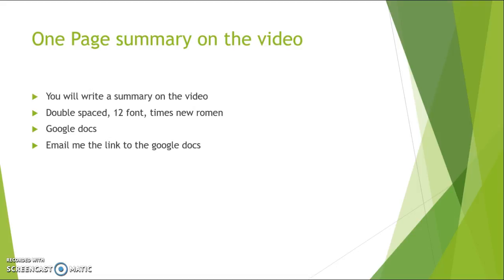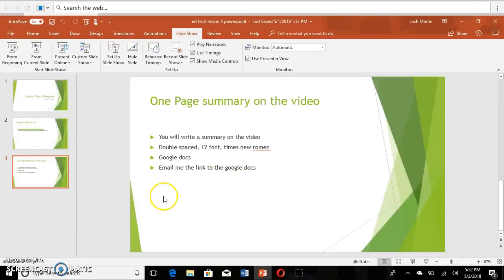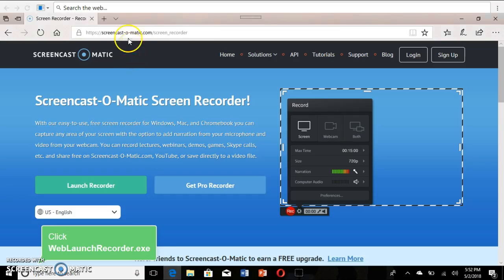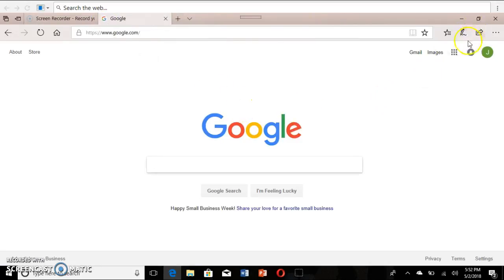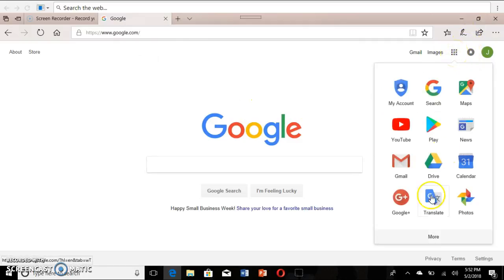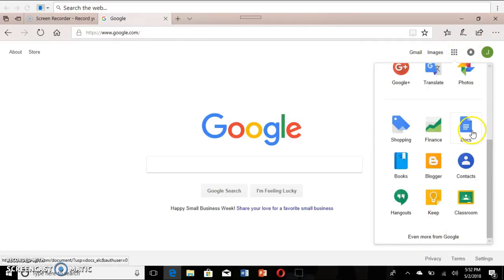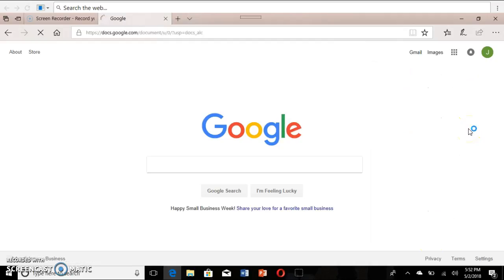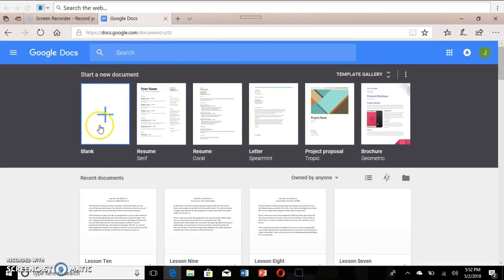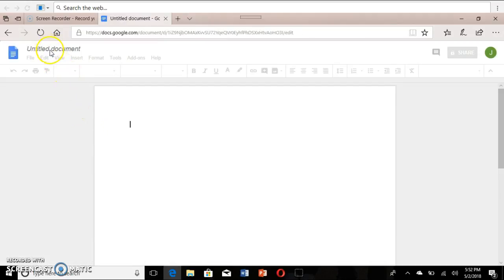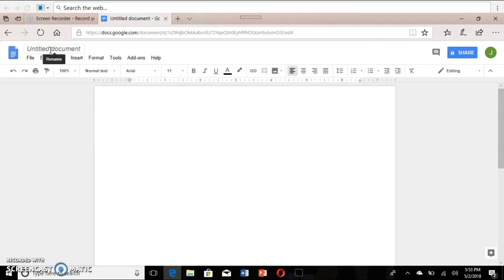Here, I'll show you one more time how to get to the Google Docs. After you sign into your account, go right here, go down to more, and the docs will be right there. And then go to create a new document. And then the untitled, put lesson 5 summary.